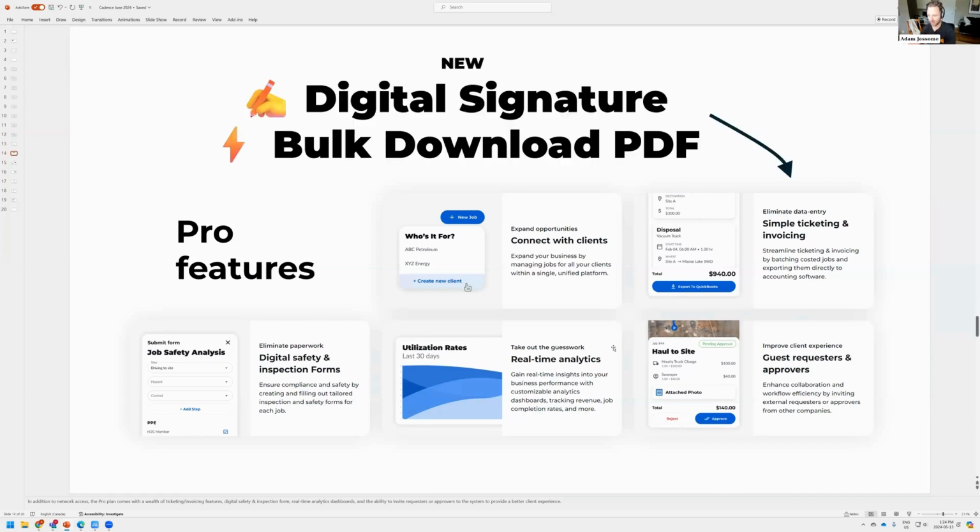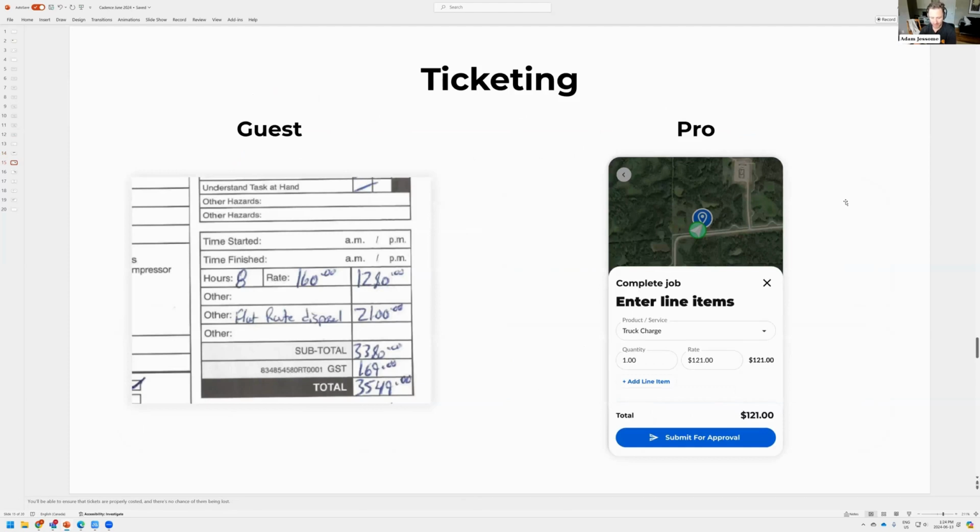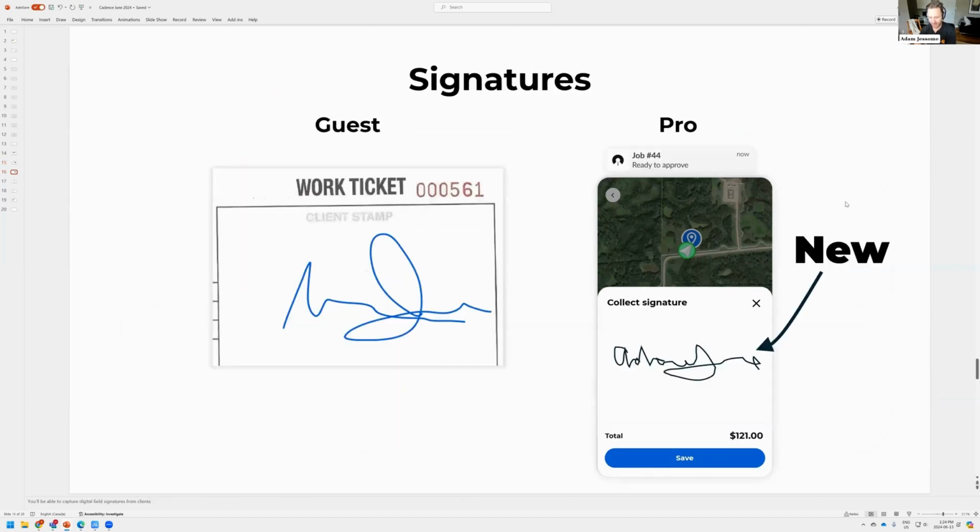So today we'd like to demo a couple of enhancements we've specifically made to the ticketing and invoicing portion, which is a digital signature and the ability to bulk download PDFs. So yeah, with the Pro plan, you'll be able to ensure that tickets are properly costed. You can add line items to jobs from your price book, and there's no chance of those tickets being lost. You'll be able to capture digital field signatures from your clients.